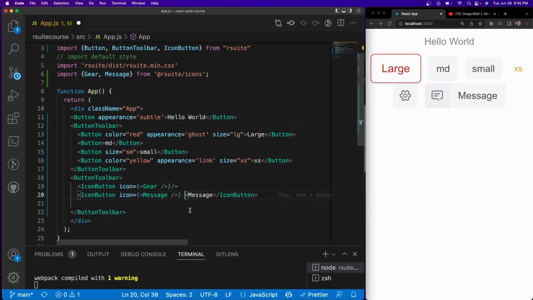Now let's say if we wanted to add some color. So we would have to give it the prop of color. And we have all the colors available to us. So in this case, I'll just call orange. And remember that this is a subtle button, so it can't have any color props. So you have to change that to a primary.